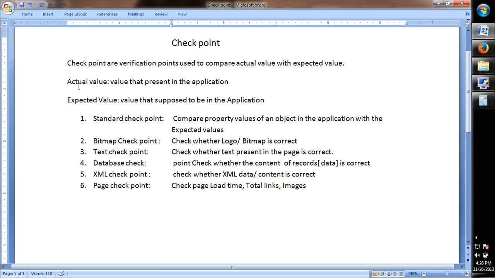So what is the actual result or actual value? The value that is present in the application, that we call the actual value. Expected value means the value that is supposed to be in the application, what we anticipate from the system. The actual value always varies, it's always different. So a checkpoint will help you compare the actual value with the expected value.